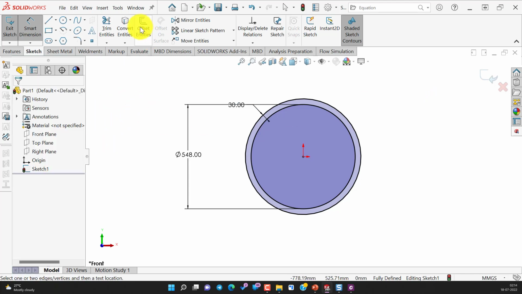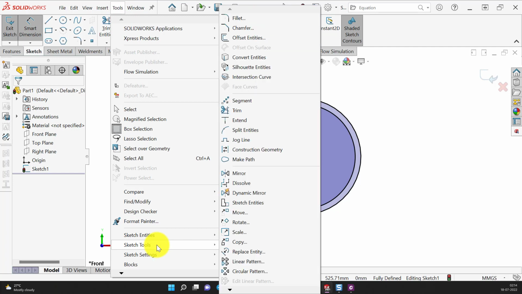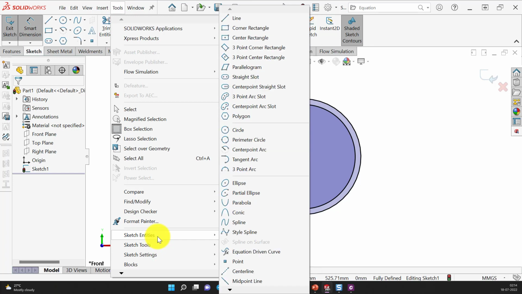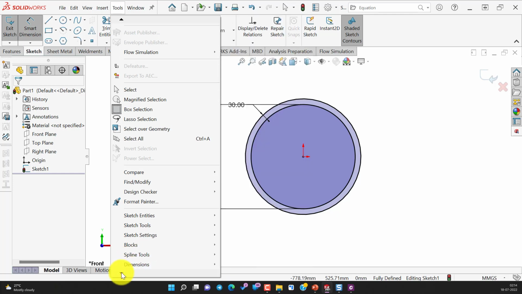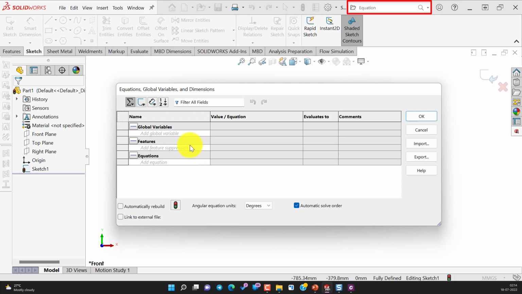Now, let's do it using the Equations tool. Go into Tools on the top window and scroll down to the point where you get the Equations tool. Or you can search it on the Search tab. After clicking on the Equations tool, a dialog box will pop up.